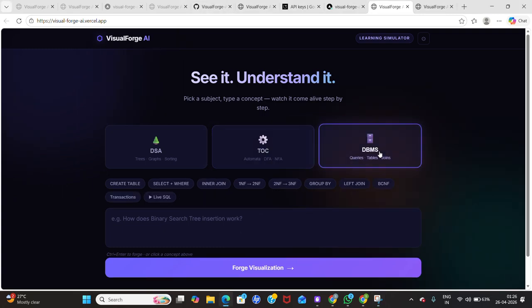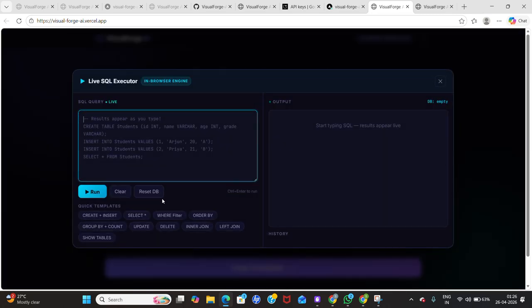Now, database management systems. We built a full in-browser engine with zero dependency. Like, if I type a table, as I type, results update live, and Gemini explains the query after a short delay.